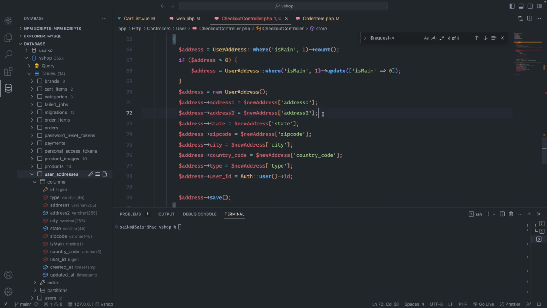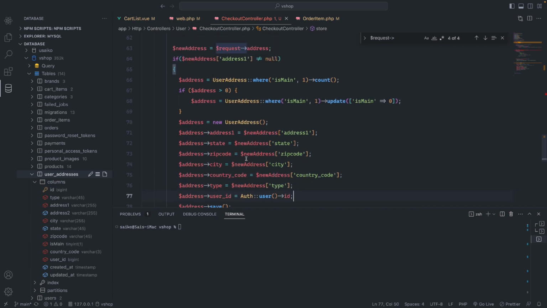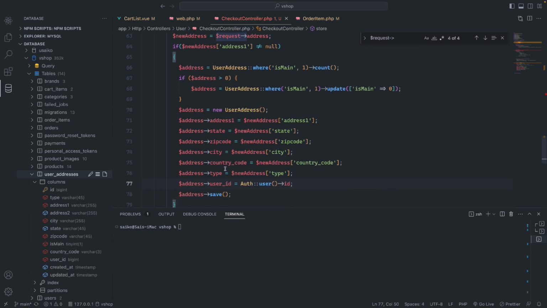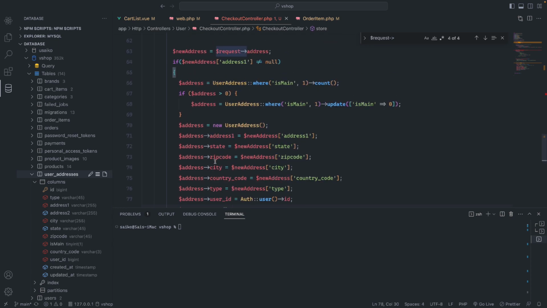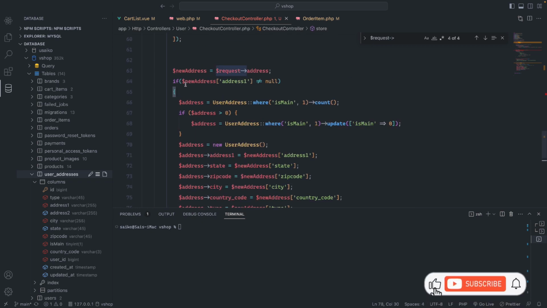For the address too, we don't print from our request, so we can delete state, zip code, city, country code, type, and the user ID will be set. So this new address will be saved as the default. Default is 1, so it will be saved. After the new shipping address is saved, what we can do is find the main address. The main address will be this new address.